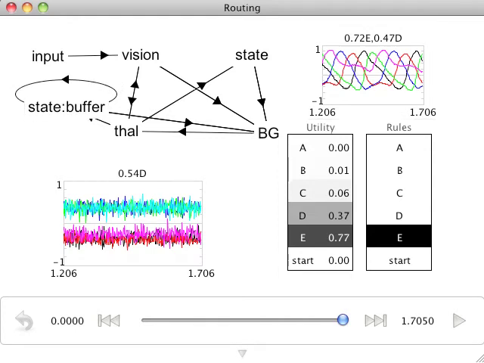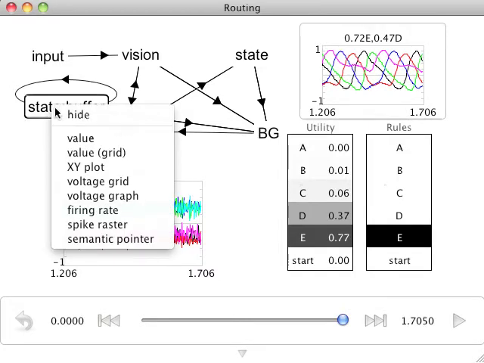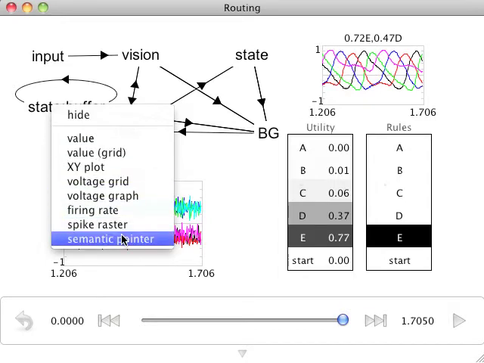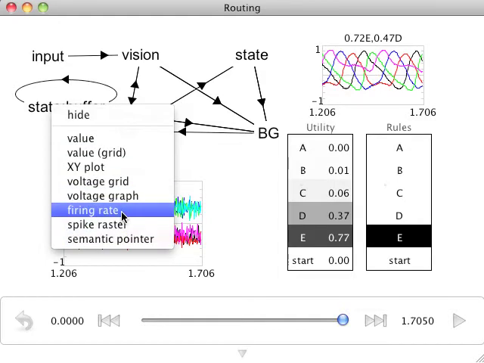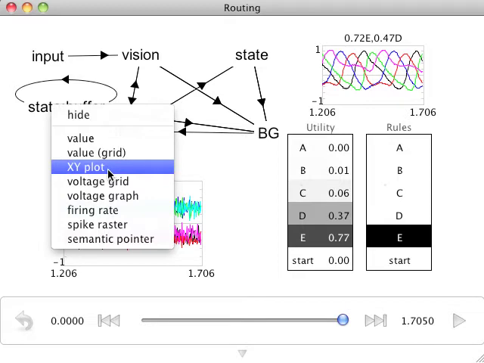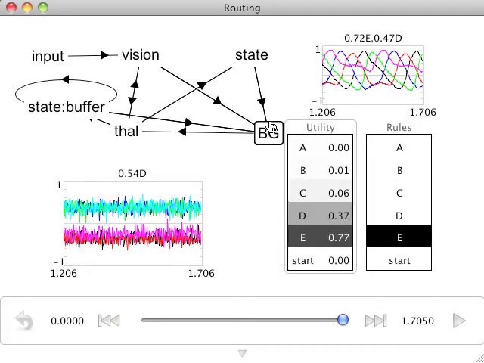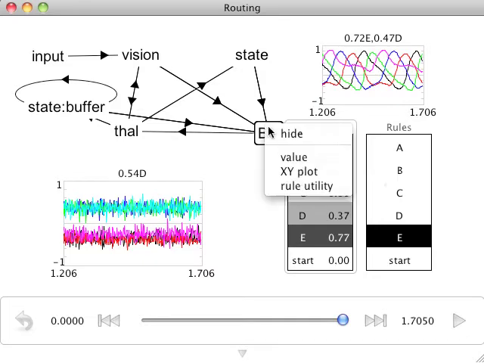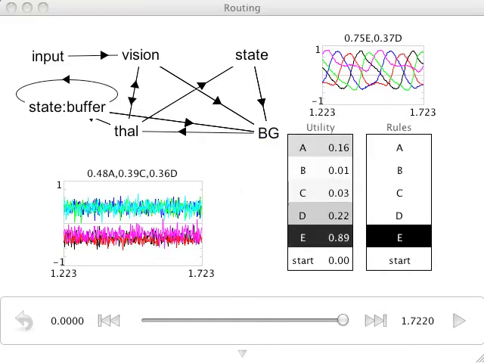The plots available for any population or subnetwork can be determined by right-clicking on them. This is a population, and so we have several different kinds of graphs that allow us access to information about individual neurons and decoded values represented in that population. The basal ganglia itself is a network that has many subnetworks, and so it has different kinds of plots available to it. I would like to examine several of the plots available in the state buffer population, so allow me to quickly hide some of the other plots.